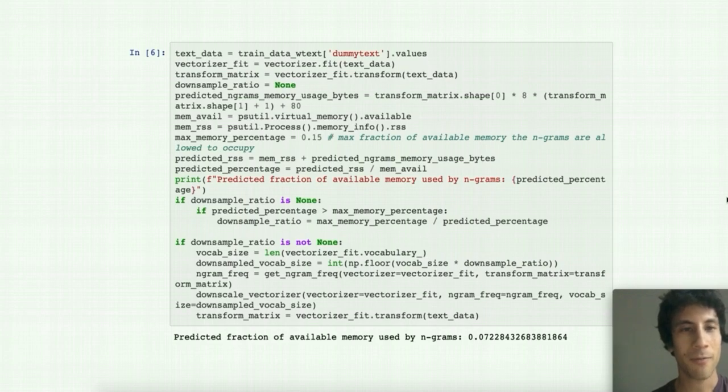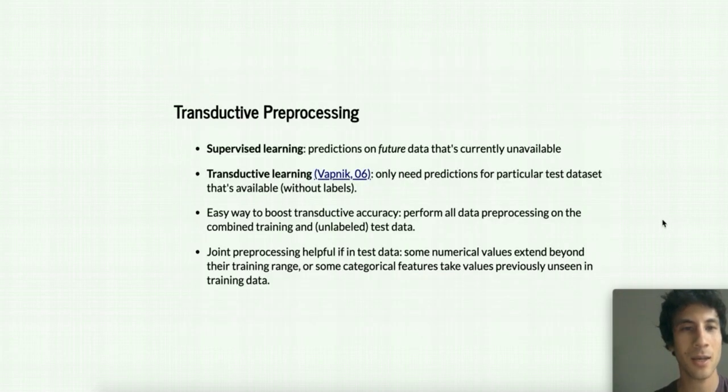Here we first consider fitting our vectorizer to the text data, just the text column of the data set, and then we measure how much memory we estimate the resulting data set would occupy, and then we just iteratively keep decreasing this until the fraction of available memory used by the n-grams is predicted to be not that high. In this case, because again there are very few unique words in our dummy text data set, the predicted fraction of available memory used by the n-grams is only around 7%, so this downscaling is not needed.